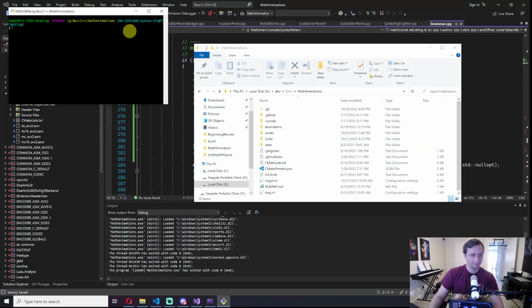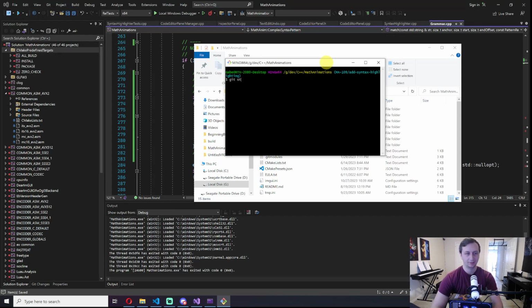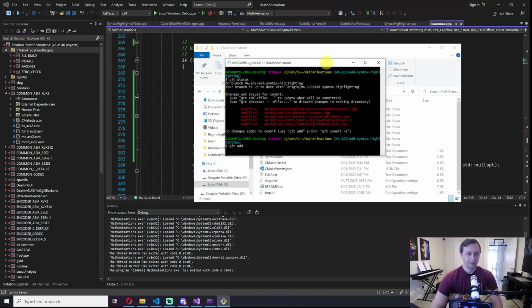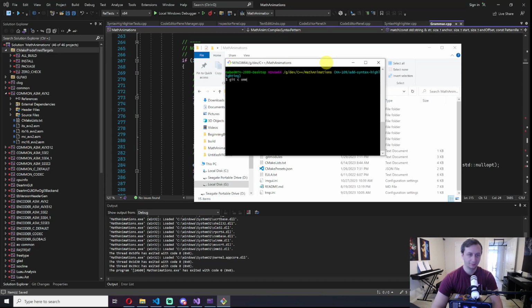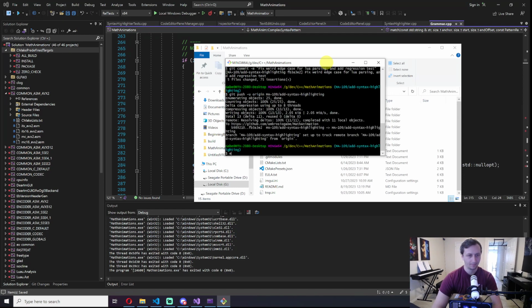There we go. Okay, so git status, add. Yep, looks good. Commit -m fix weird edge case for Lua parsing and add regression test. We'll push that. That's good. Cool.